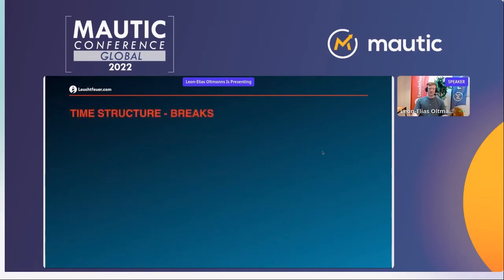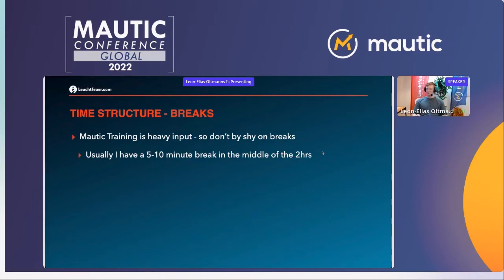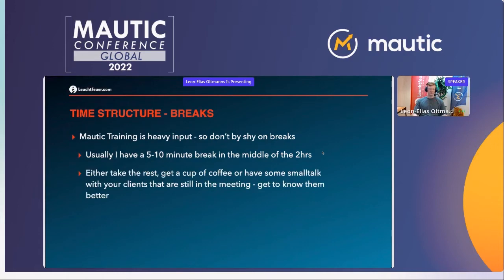And talking about efficiency, something you need to consider is breaks in between the sessions, or in the sessions, let's say. Because Mautic training is heavy input, really heavy input. So don't be shy on breaks. I usually have like a 5 to 10 minute break in the middle of the 2 hours. And I use that break to either get a quick rest if I'm pretty exhausted, get a cup of coffee, something to drink, or even have a little small talk with the remaining clients that are in the call.